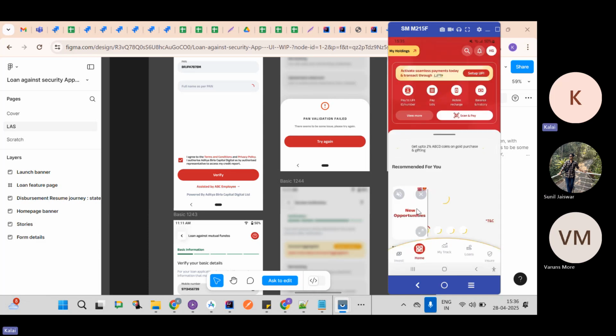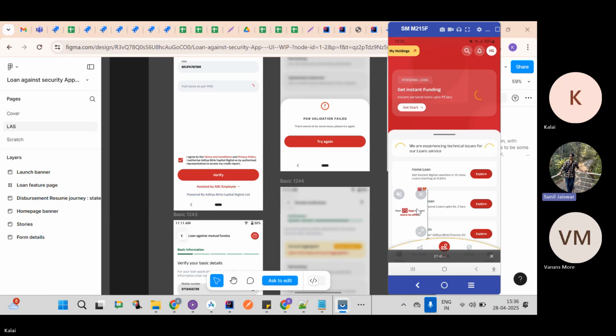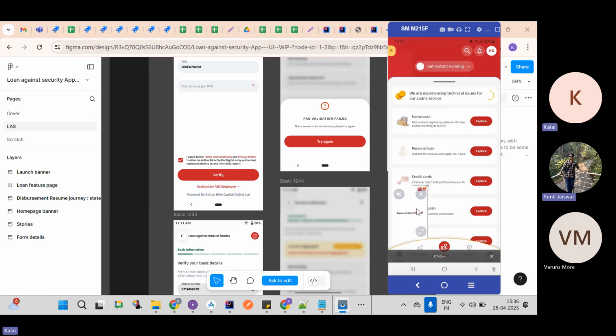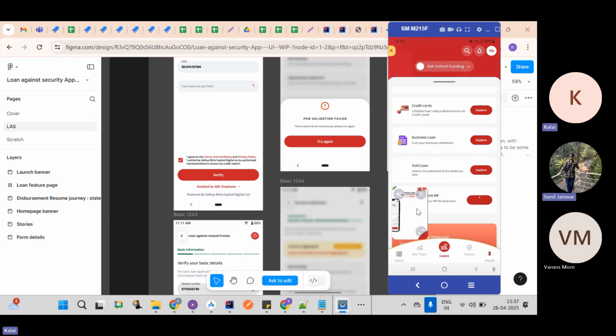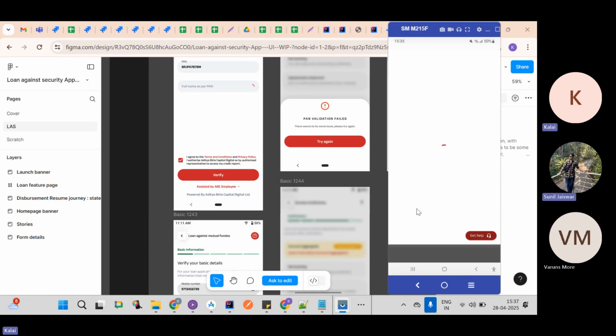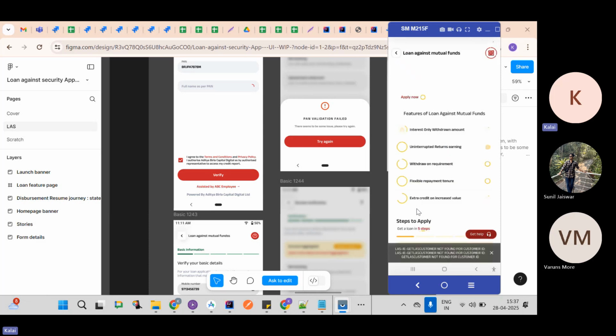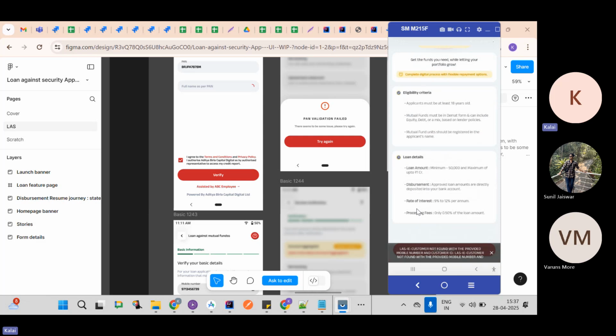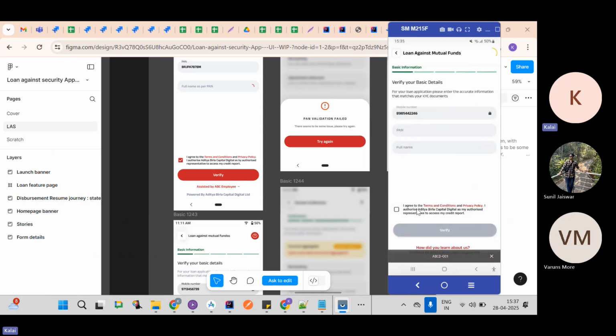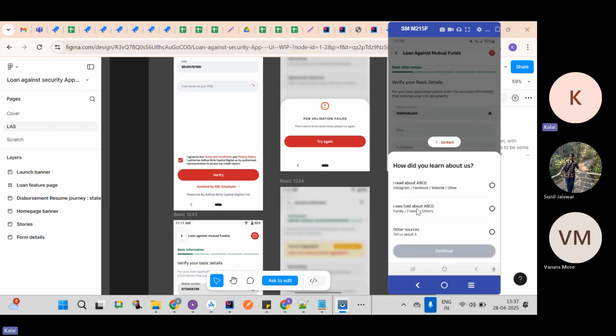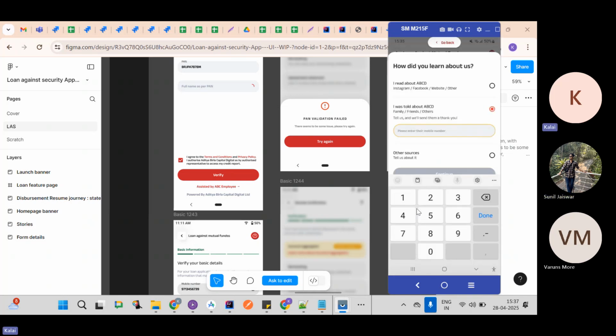Okay. Loans. Explore. Apply now. Yeah, you can see, right? How did you learn about us? You have to click on this and enter some numbers, like who has referred you. Some mobile number you have to enter. This will be captured in the DB.